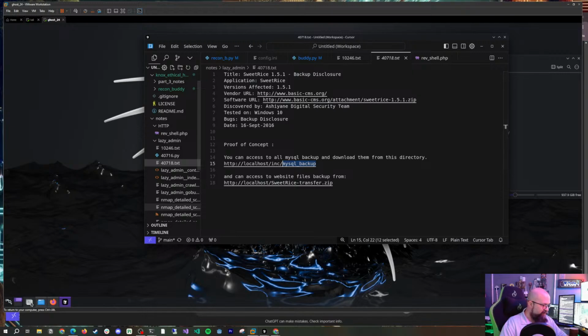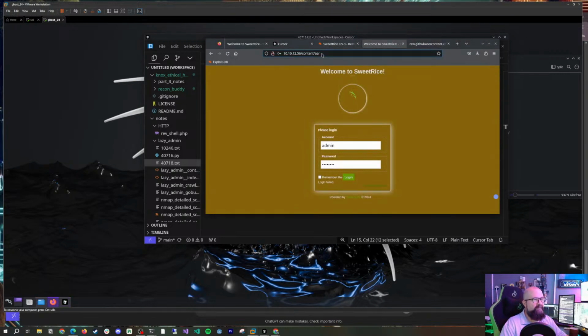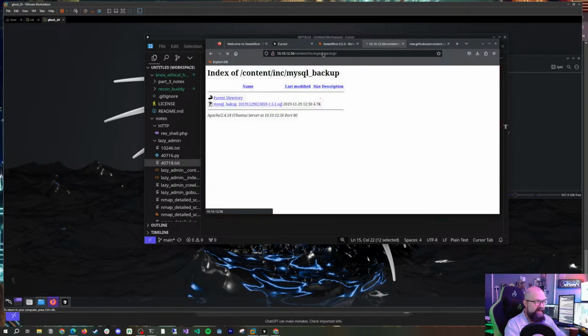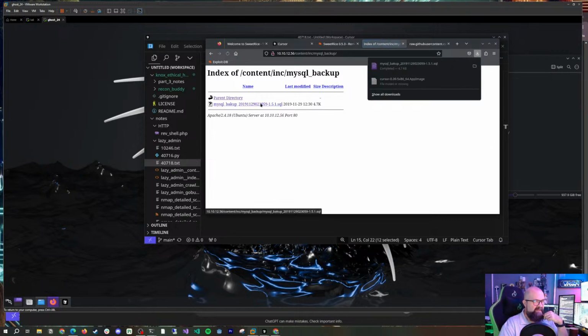So inc. Include MySQL backup. There it is. Okay, so here we go. So we can download the SQL backup, and then we'll just have to open it up and take a look in it. Should be downloading. There we go. MySQL backup.